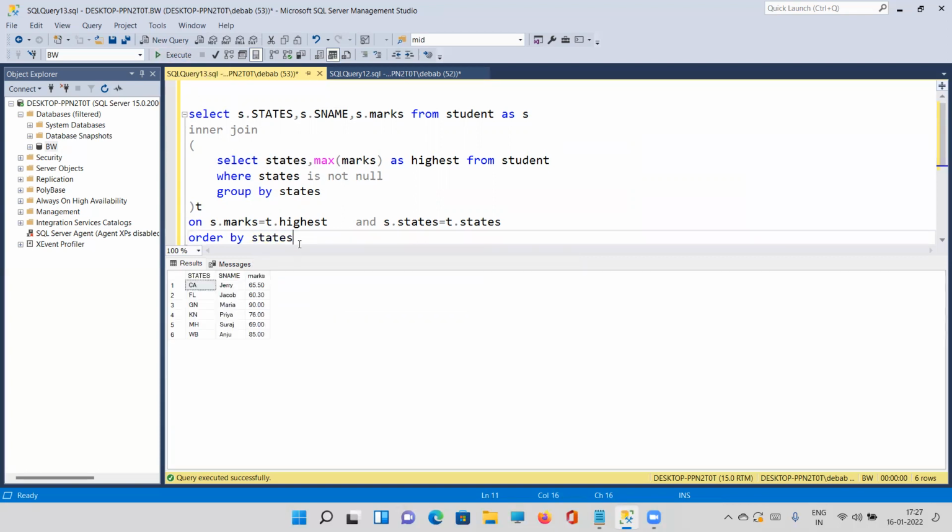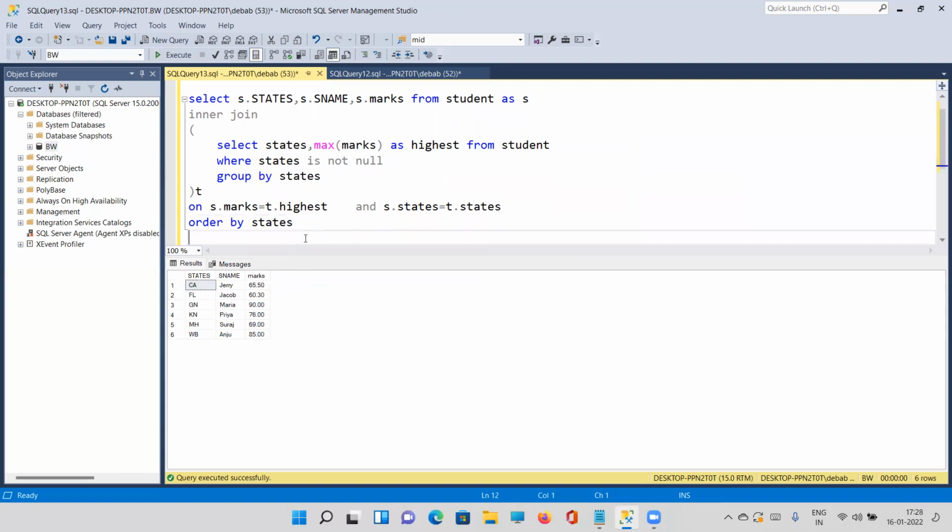Let me show you. Yeah, I can put a where clause as well. Where clause should be placed first, then order by. So I can put a where clause like where I want to see only the marks above 80. So Anju and Maria should be visible. In that case, I can write where marks greater than 80. If I run that, it can be used in all possible ways.